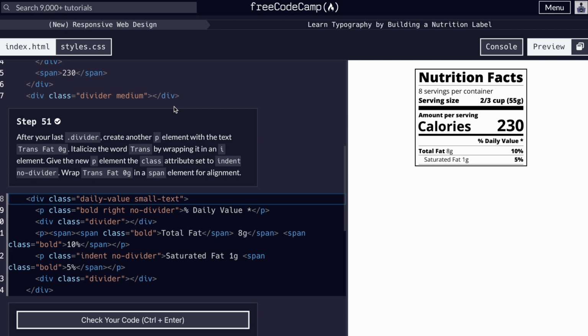After your last divider, create another P element with the text trans fat 0 grams. Italicize the word trans by wrapping it in an I element. Give the new P element a class attribute set to indent no divider. Wrap the trans fat 0 grams in a span element for alignment.